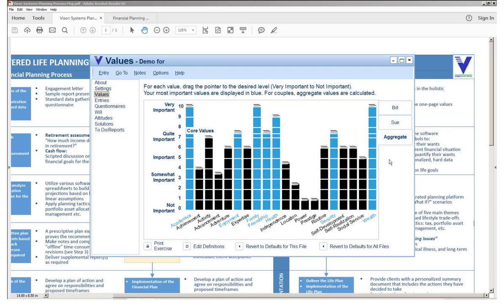So the idea of starting with the values exercise is merely to convey that planning is about people, what's important to them. It's not about the numbers. By using questionnaires at the beginning of the process in the standard financial planning approach, we're really implying that planning is about numbers, but by using the values exercise to begin, we're conveying to the client that planning is really about them and what's important to them.